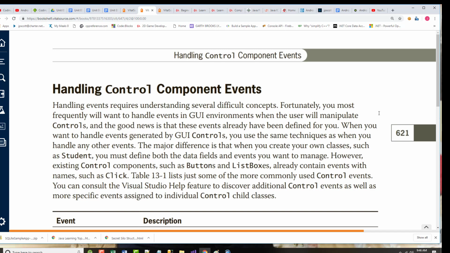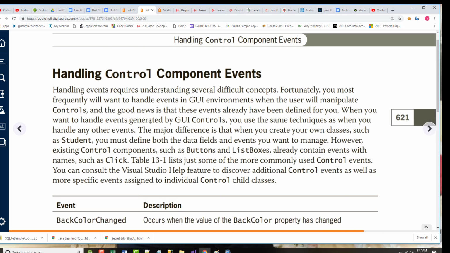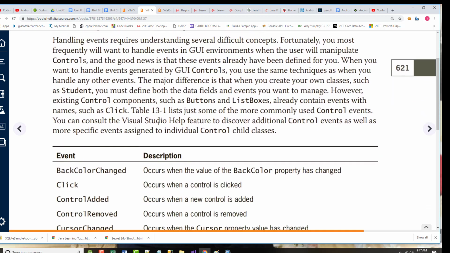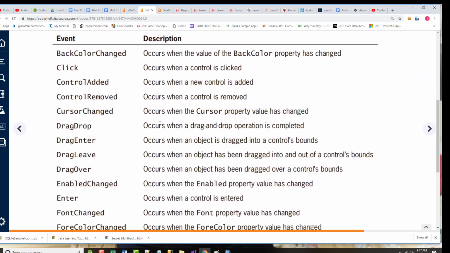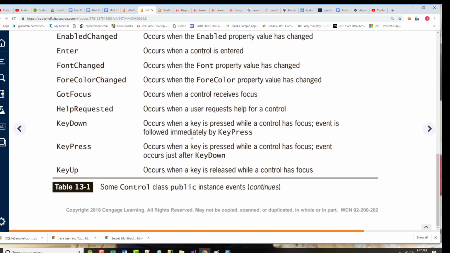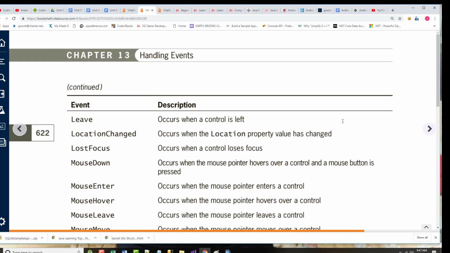All right. So on page 621, they talk about handling control component events. It says handling events requires understanding several different concepts. It says, fortunately, most of the time you'll want to handle typical types of events, in other words, button clicks for button events. But when you look at this, there are a lot of other ones. These are some of them here on page 621, and there's more on 622.